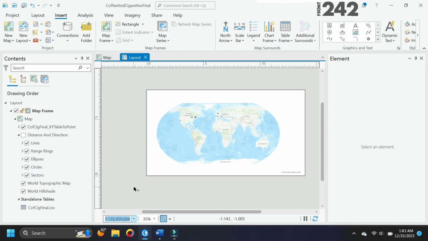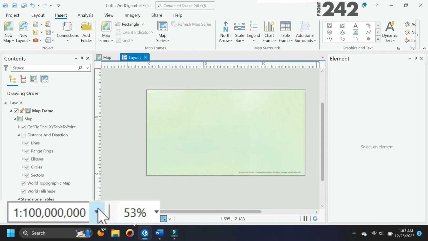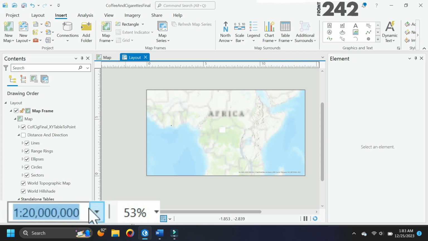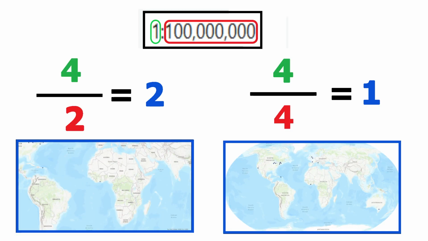Maybe change the map scale too. Remember, the smaller the second number, the bigger the map appears. Just like dividing by 2 makes a bigger number than dividing by 4.